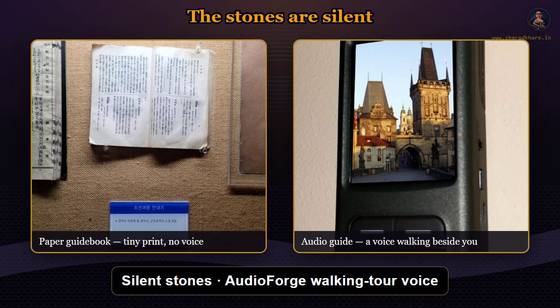Picture this: you are standing in front of a famous guidebook in one hand, phone in the other, and you still do not know what to look at first. The stones are beautiful, but they are silent. You want a voice beside you, not a wall of tiny print.